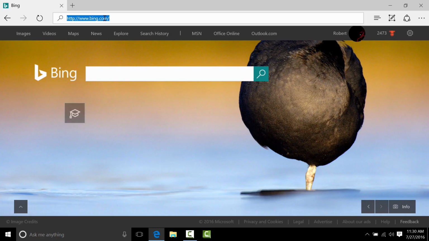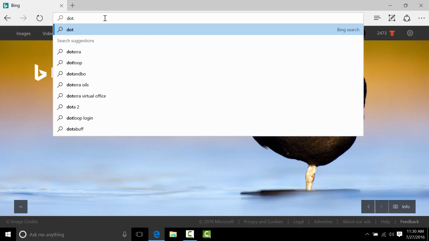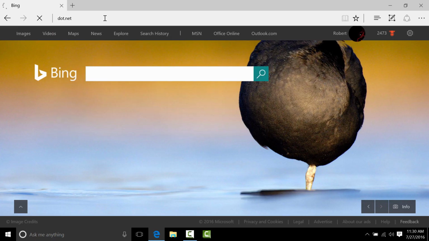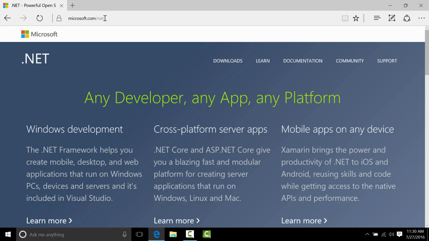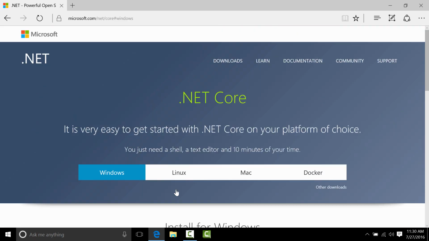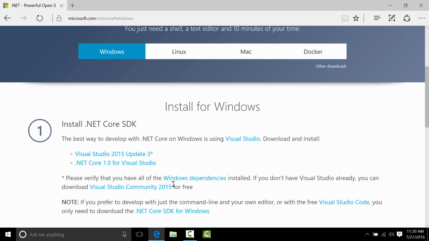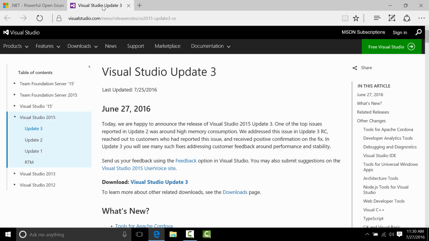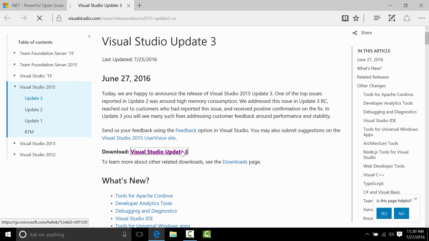So the first step is to navigate to http://.net to acquire the tools. And once you're on that page, you click the Download .NET Core 1.0 link on the page. So the next step then is to download and install Visual Studio 2015 Update number 3 if you haven't already done so, and then install the .NET Core 1.0 for Visual Studio.